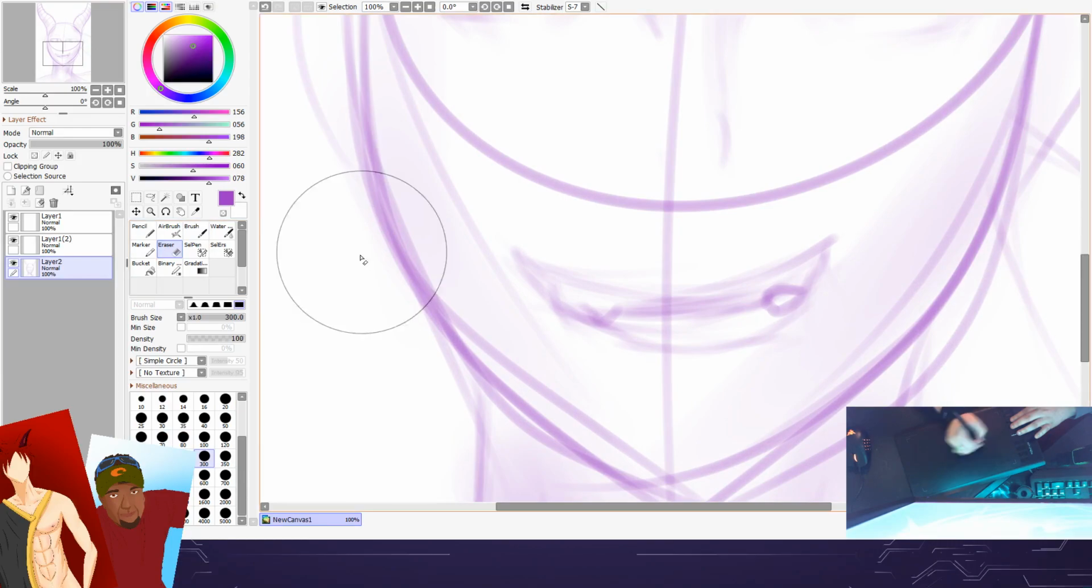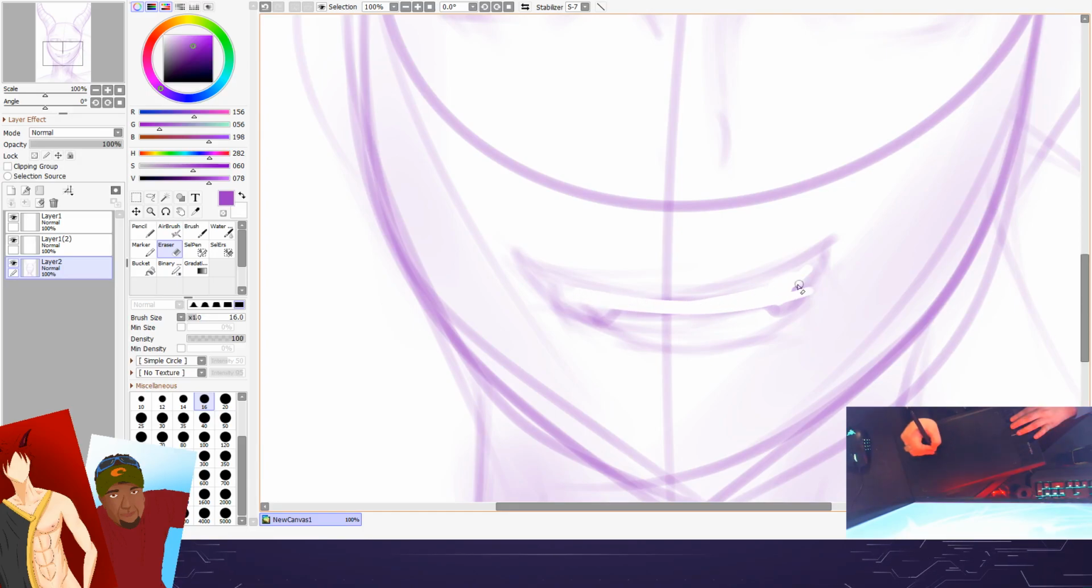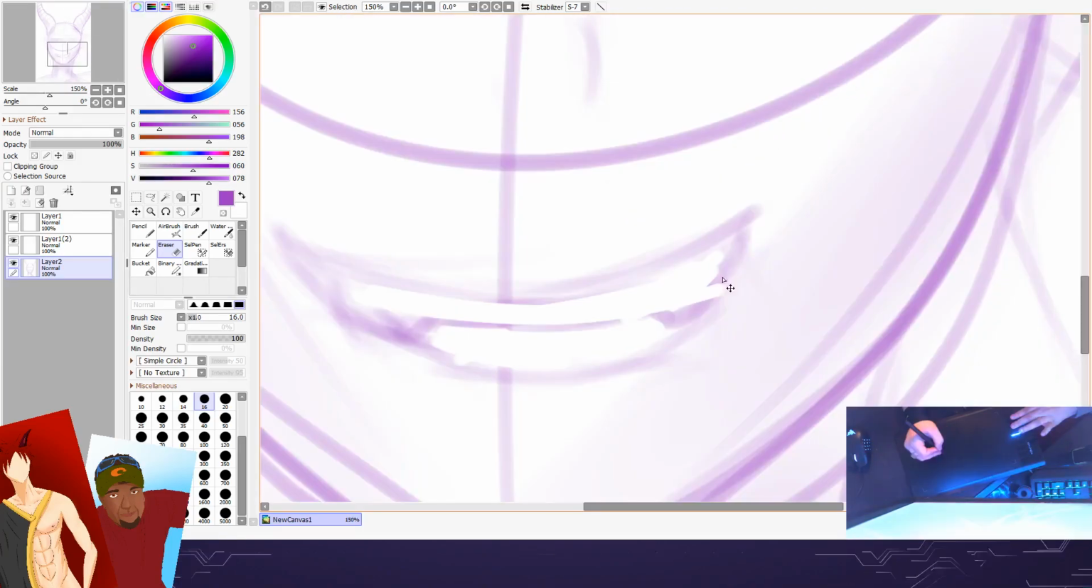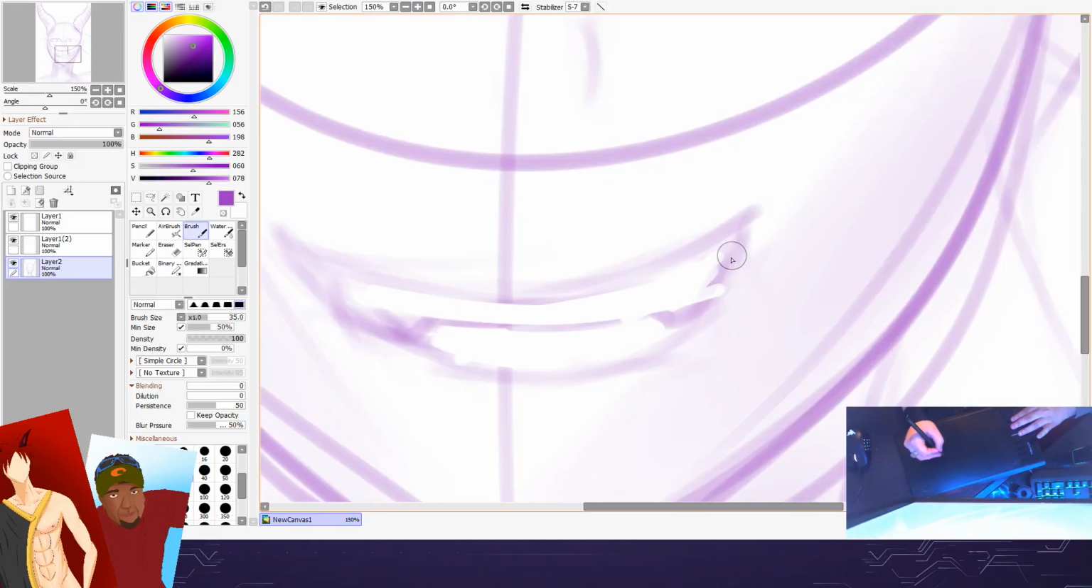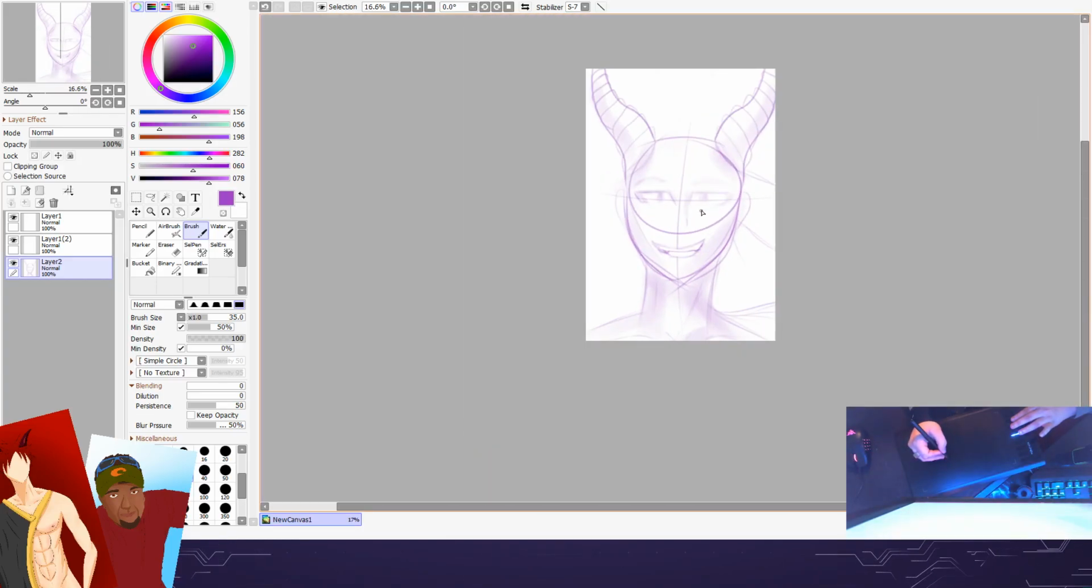Grab the eraser. Oh, no, I'm not worried about that. This is kind of how I would envision his mouth, like a spiky smile. Something along those lines, like this.